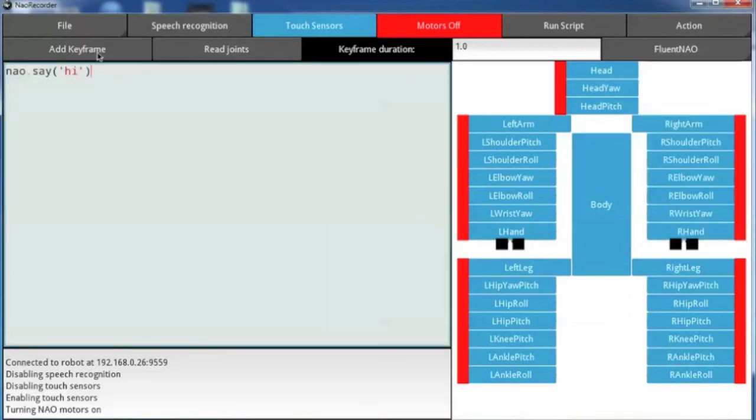The Add Keyframe button is used to add a keyframe. So just as with Choreograph's animation mode, you'll put the robot into position, and you can either hit the Add Keyframe button, or you can tap the front head sensor to add a new keyframe. Read joints reads the current state of the robot. So if you want to put the robot in a position and only record differences from that position, you put the robot in the position, you click read joints, and then only changes from that position will be recorded.